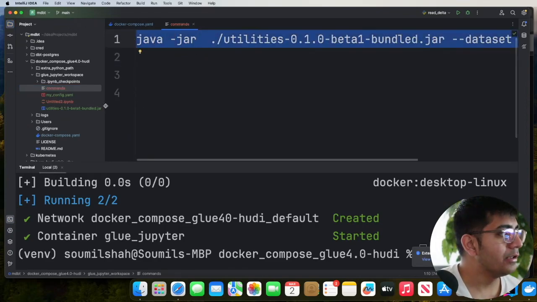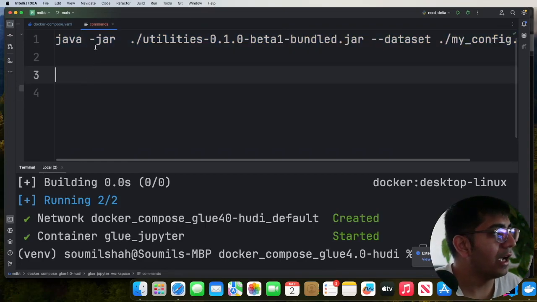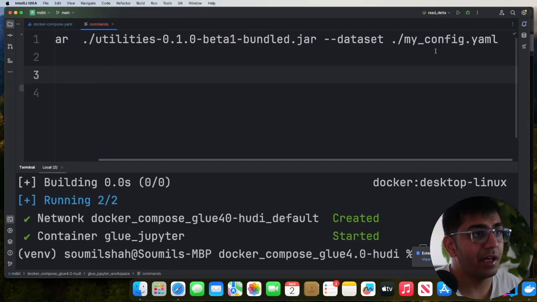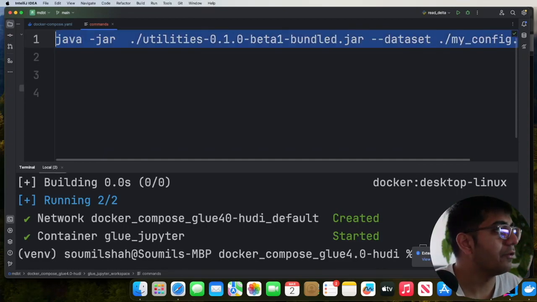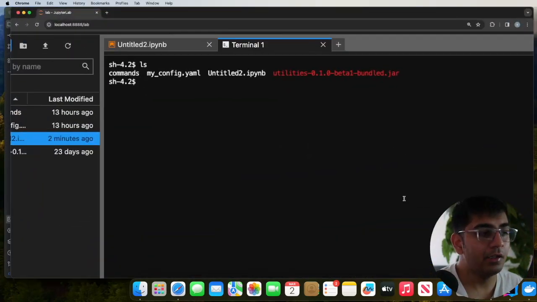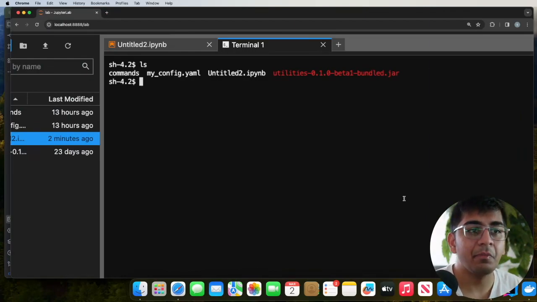So the command is pretty simple. We're going to use java -jar. We provide the path to the jar, the --dataset, and the path to the config file. So we copy this. Now the reason for using Glue containers is that Glue comes with Java, Spark, everything pre-installed, so you don't have to worry about all the hassle and configuration and setup. You can quickly start your POC. You can do all this stuff easily.